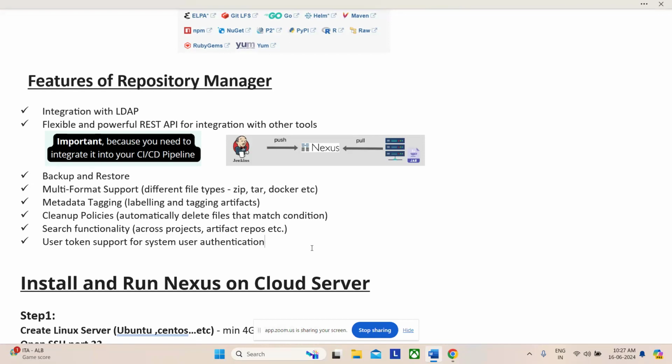Whenever you go to a company, this repository setup is a one-time setup. They don't ask you to set it up from scratch. You join now, so you set it up now? No, they don't ask you like that, because it is already there. As a DevOps engineer, when you enter the company, you should know how to work with this Nexus repository. So it's already there, and you have to work on that particular technology.